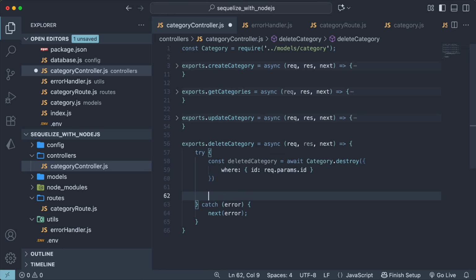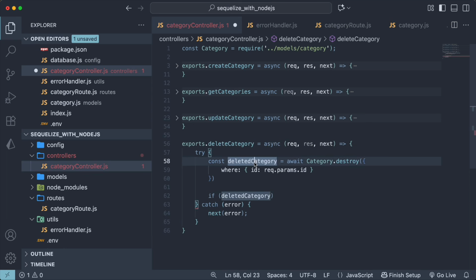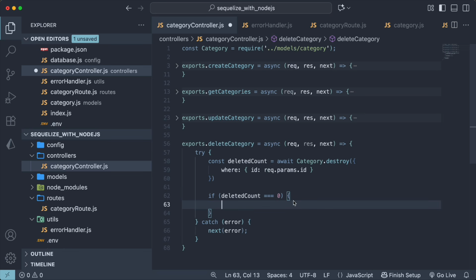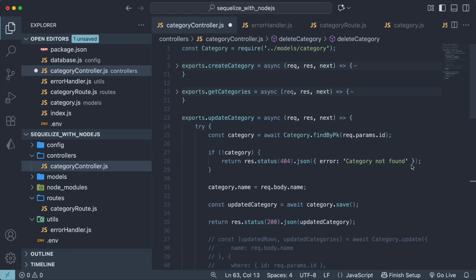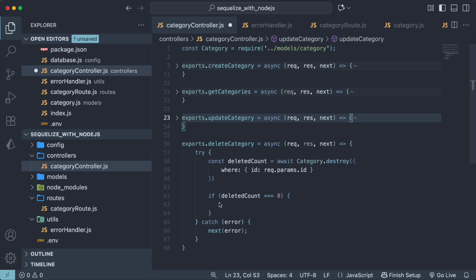So we can add a validation here and check if the deleted category constant. Actually, let me rename this constant here to make it make more sense. So I'll rename to deleted count because it doesn't return the instance of the deleted category. And here on the if statement, I'll change it to deleted count. So if it's equals to 0, that means no records were deleted, probably because it doesn't exist. So let's return the same error that we're returning here on the updates category if the category ID does not exist, returning the 404 not found. And let's paste inside the if statement here.